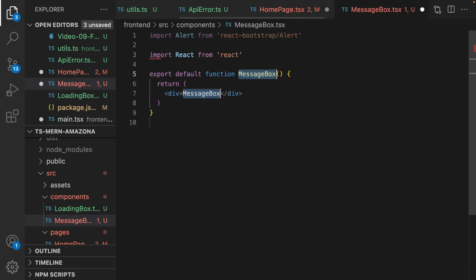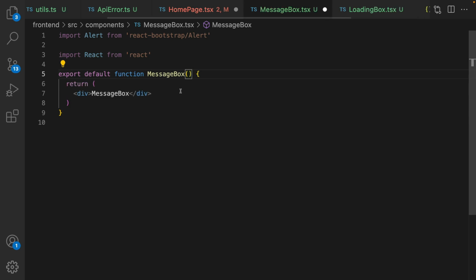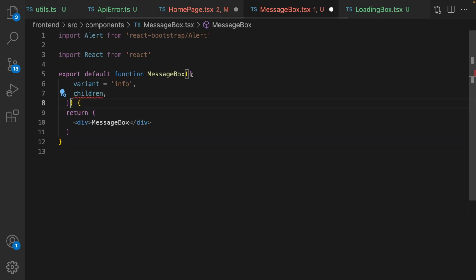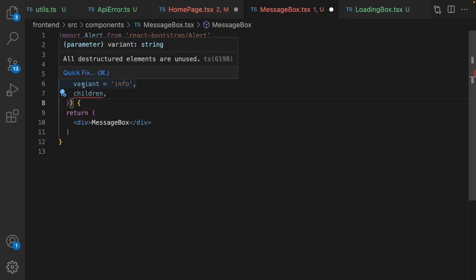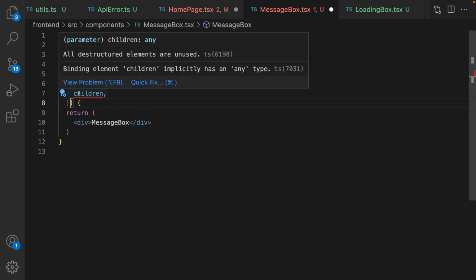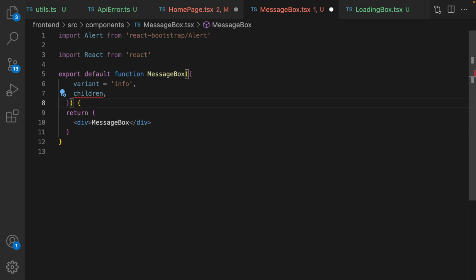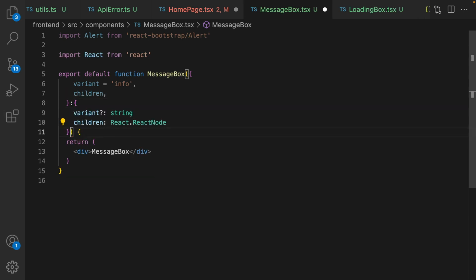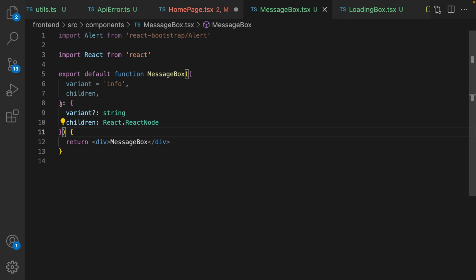Type RFC, press tab to create messagebox component. Messagebox has props. Here is the props object, variant and children. Variant default value is info and children is a React node. Let's define the type of them, put colon after closing curly bracket, and set the type of props. Variant is optional of type string and children is of type a React node.